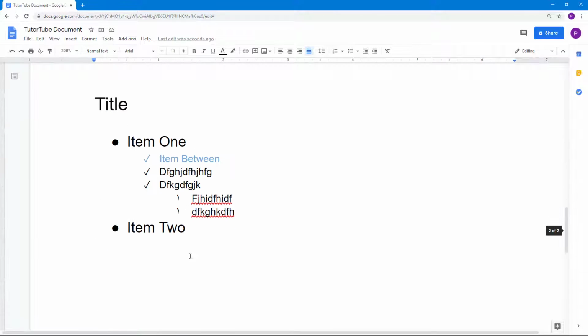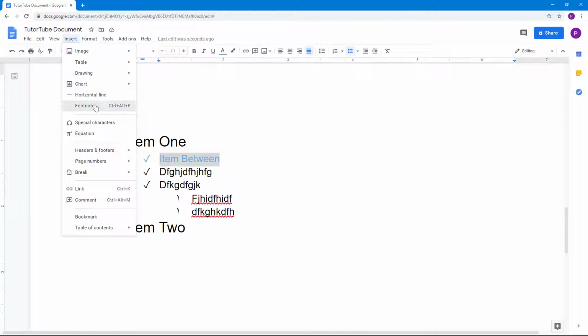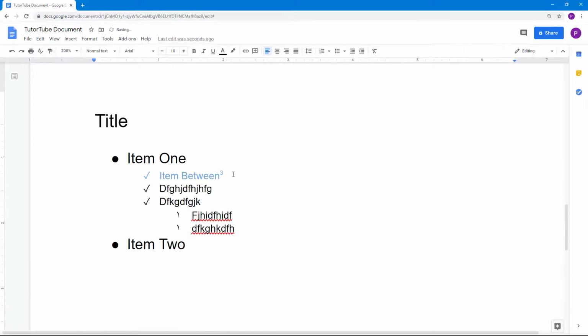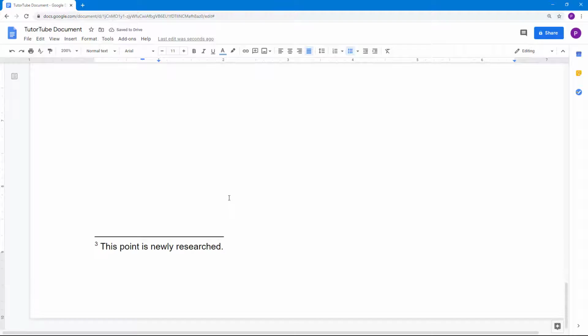And on the next page as well, if I want to add a footnote to this one, I can insert it, click on Footnote, and there is that. So the number continues. This point is newly researched or something like that. And you can see right here, the footnote number is right here. And that is how you can add footnotes in your documents inside of Google Docs.